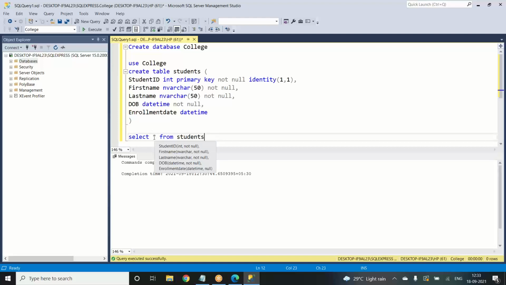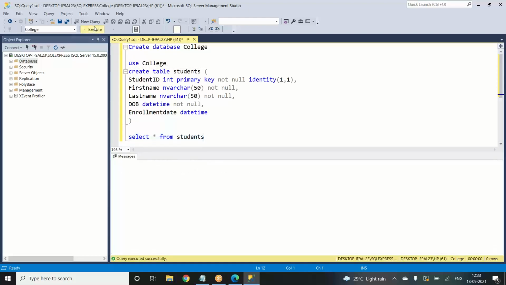Star in the sense select everything. You can see if I click on star, it comes with all the column names here: student ID, first name, last name, everything. If you only want to view one particular detail out of all this, or just the first name and last name of the students, you can remove the star and just write the first name and last name. It will show us only that. Let's select this one and try to execute it.